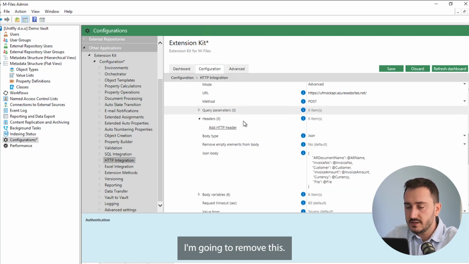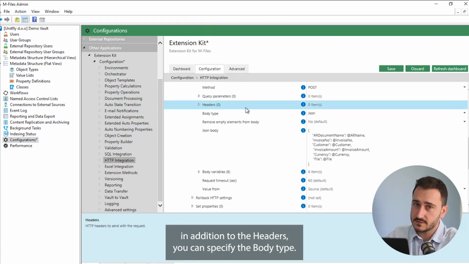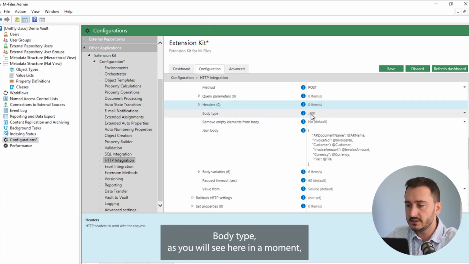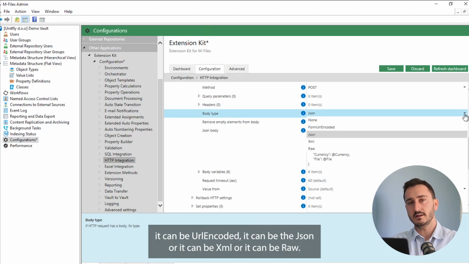I'm going to remove this, and then in addition to the headers, you can specify the body type. The body type, as you will see here in a moment, can be none, URL encoded, JSON, XML, or raw.